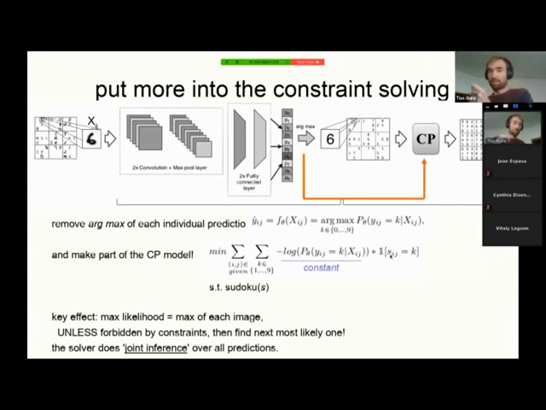So in each cell, the constraint solver will fill in one digit, and then we're taking what the probability of this digit is according to our neural network, and we want to find a solution that maximizes this probability, so minimizes the minus log likelihood. And so the key effect is that now, if we would take the maximum likelihood prediction for each individual image, and this would be a valid Sudoku, then it will also be the one that's found by this objective function.